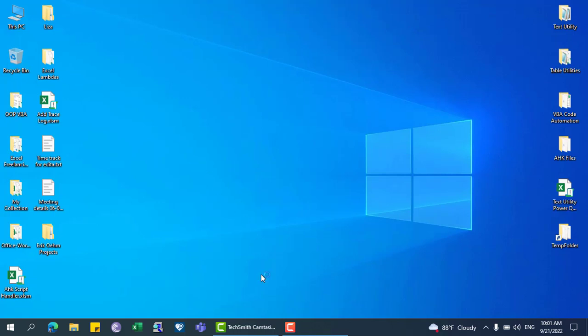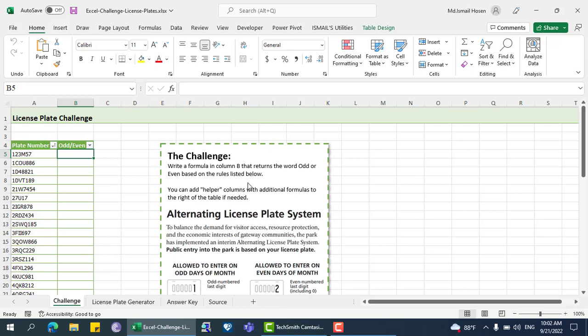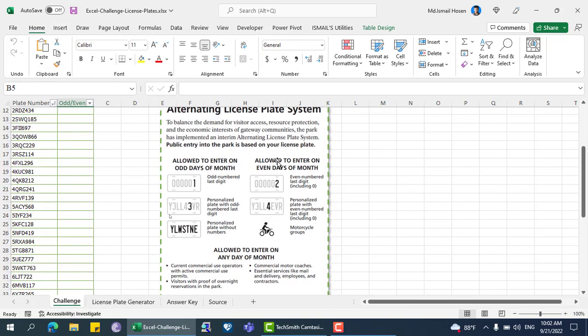Basically the challenge is that we need to separate number plates based on some rules, either odd or even. We have some conditions here. Plates are allowed to enter on odd days of the month if they end with an odd number, meaning the last digit is odd. This last digit can be the last character, or it can be anywhere.